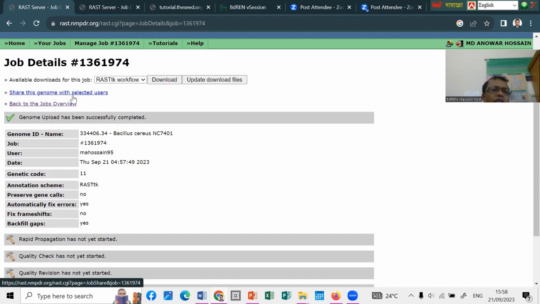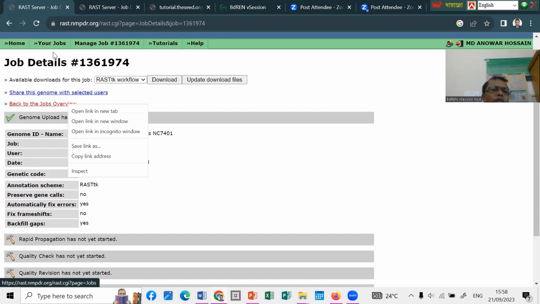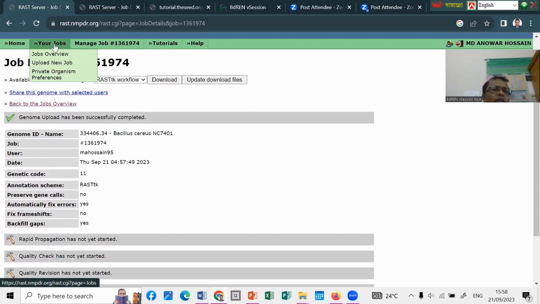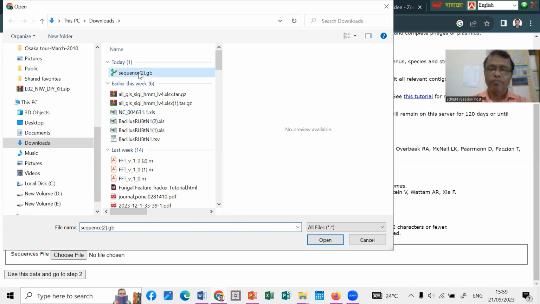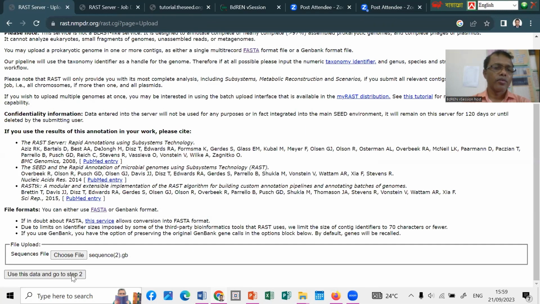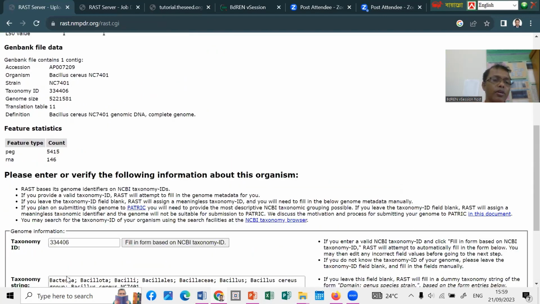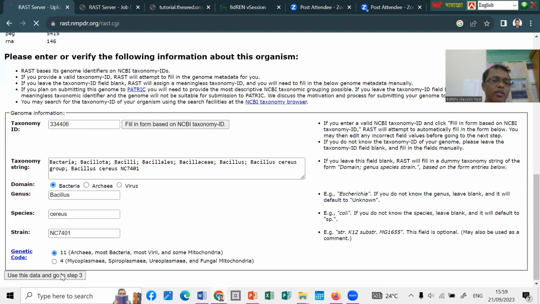And share this genome with the selected user. So here, go back to the job overview. So we can use another one, say a new job. We can go for a new job. So from here, for the classic selection, we can use the same. Okay, get to the next steps. We have to use the same bacterial genome. Okay, everything is similar. So go to the next steps.